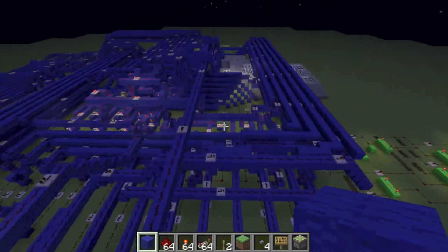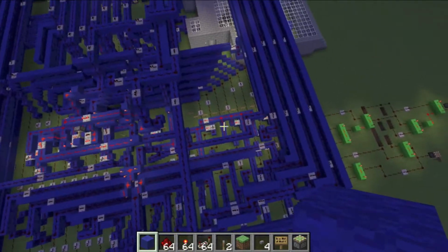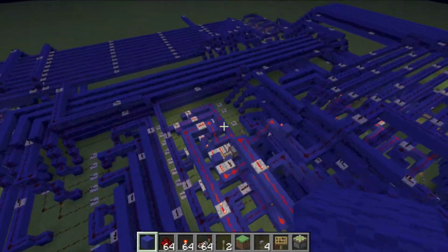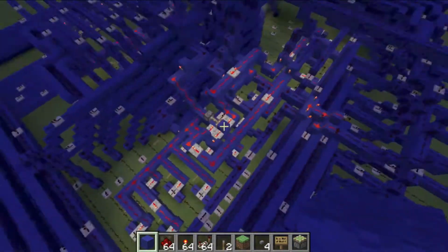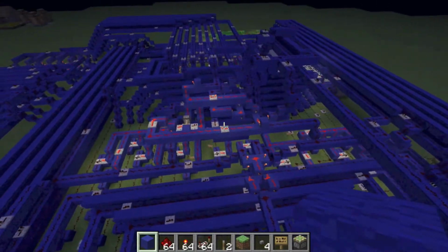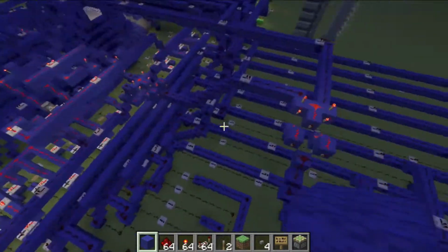As before, this is the actual storage component for variable B. This is the storage component for variable A. There's a lot more going on above that. As you can see, it's a lot more cluttered than last time, but I'll get to that in a minute.